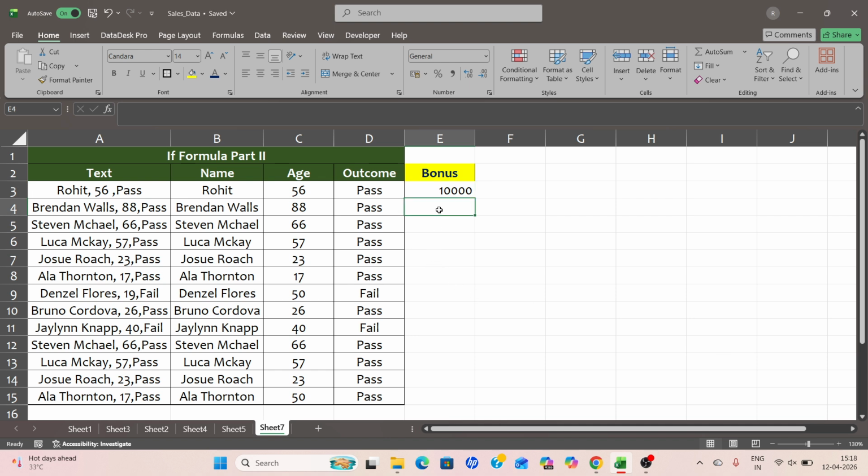and click OK. Now drag the formula down. Guys, one pro tip, a shortcut. Instead of dragging manually, go to the corner of the cell and double click. It will automatically apply the formula to all rows.